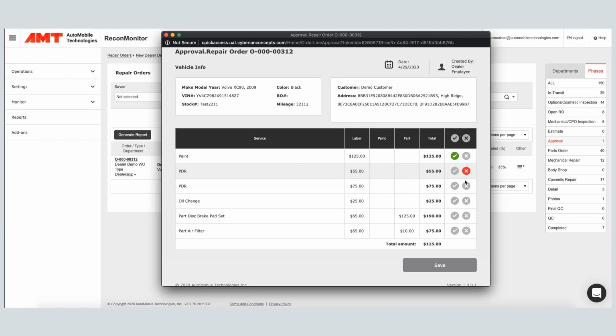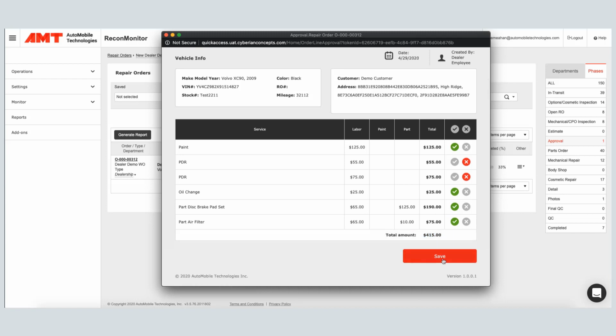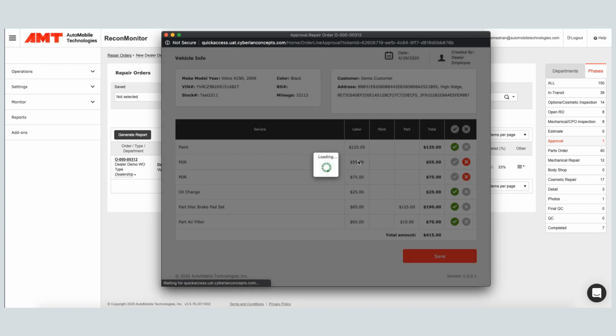So we could say that we're not going to do the PDR, but we're going to do the oil filter, changing the brakes, changing the oil, and doing the paint. Makes it $415 worth of work. Click Save. And now this repair order has been approved.